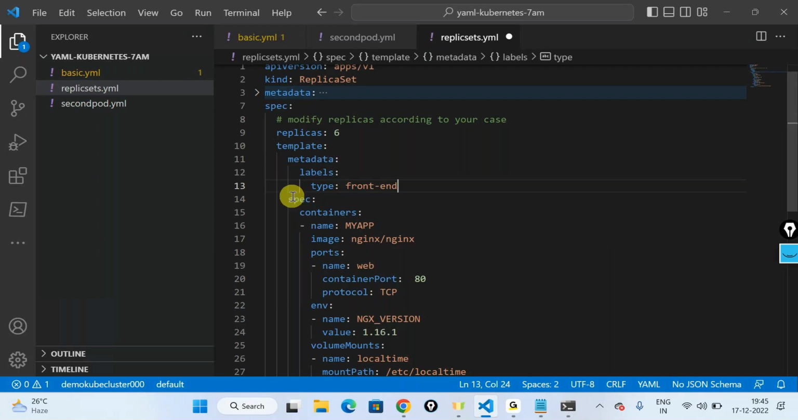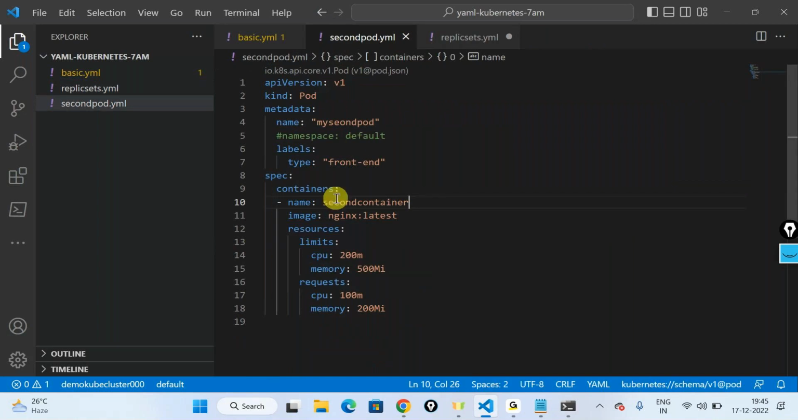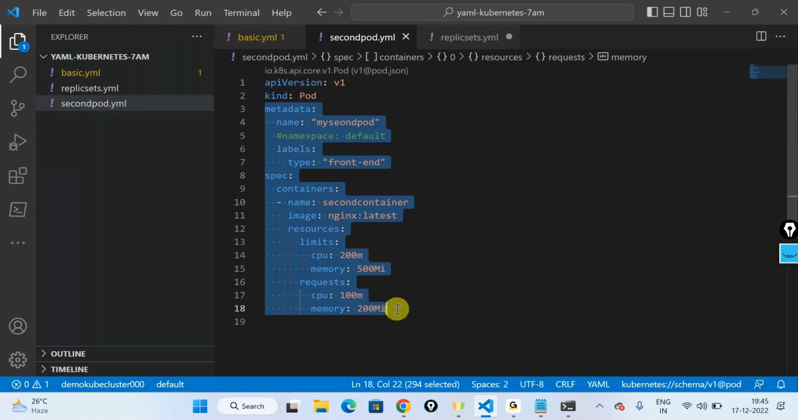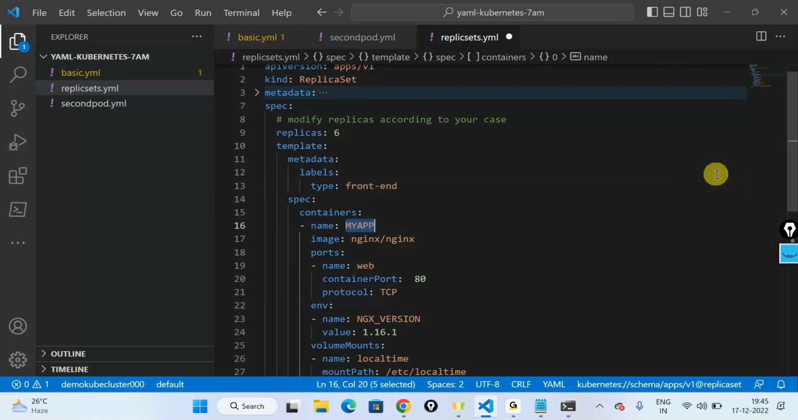And then I have the specifications. If you look at this, this is the same thing we have written here: metadata, specifications, and all these things. All it did is copy and paste it inside the template section. Now it's asking for a container. I'll say something like test container.